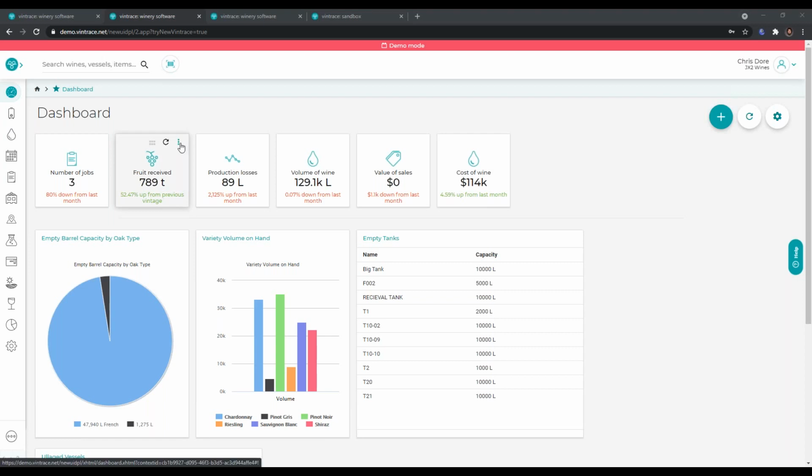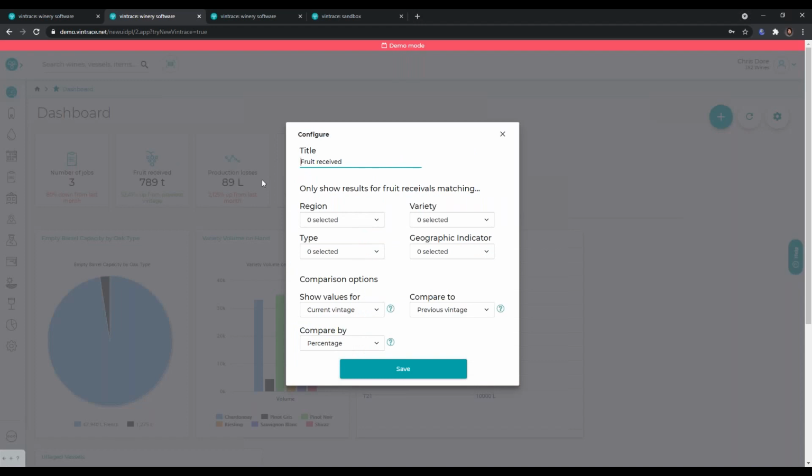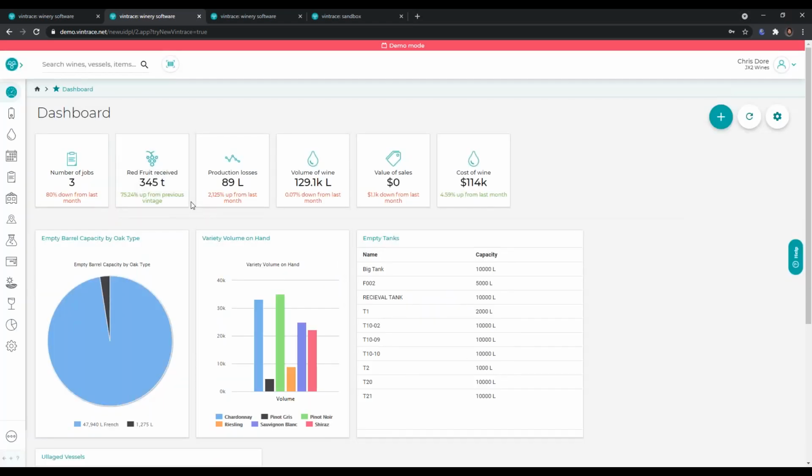So you can edit with the little three dots and click the configure option. And in there, it'll actually let you decide what you want to see. So you might, it's looking for the current vintage compared to the previous vintage, but you might want to be a bit more specific and say, I would like to see maybe your red fruit comparison, and you can obviously update the title there. And so that would then just show us that we've got 345 tons. So it does have some sort of little customization options in those insights, and you can sort of add and remove whatever makes sense for your particular dashboard.